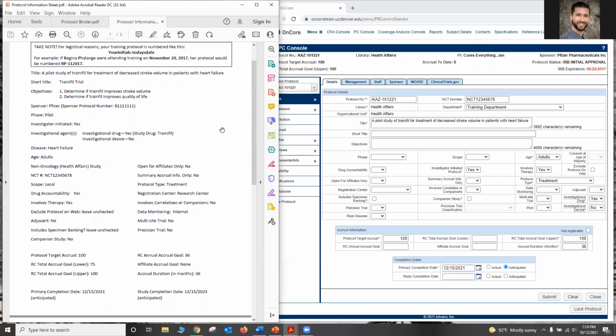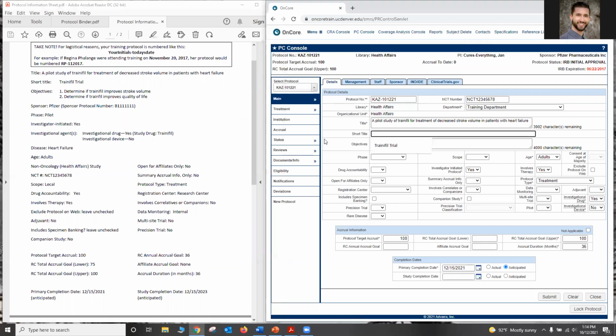So if we look at our protocol information sheet, we have our short title. I want everyone to type in their short title. Make sure you click that update button first so you can edit. And we're going to type in Trainafil trial. That's our short title.